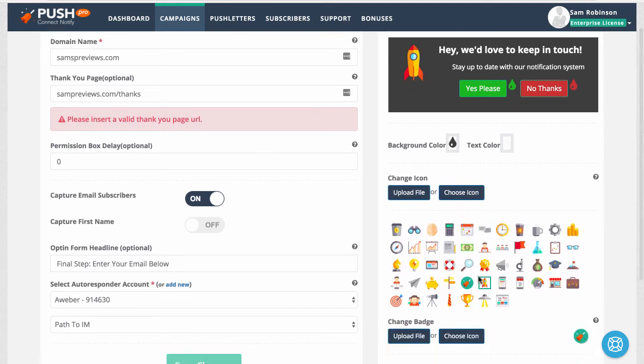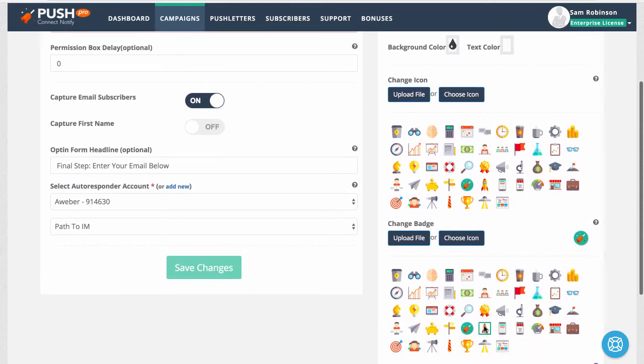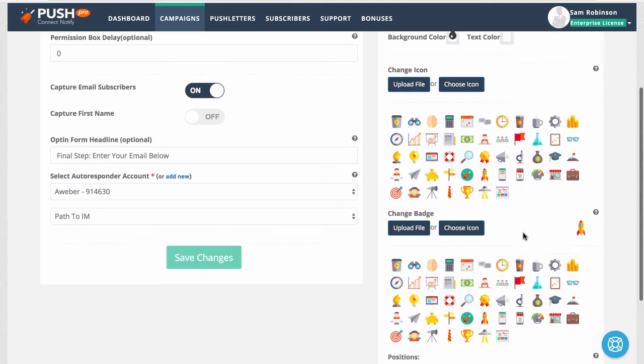And we can swap out this icon here to be whatever we want. We can use the little rocket ship, cool. Or we can upload one as well. Now for the badge, that's what shows up when it pops up in the corner. So we're just going to click on choose icon, and I'll sync it up and make it the rocket one too for the purpose of this demo.